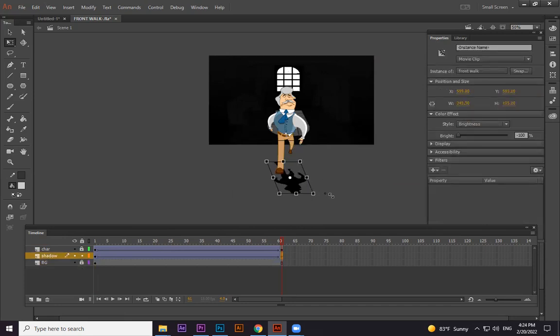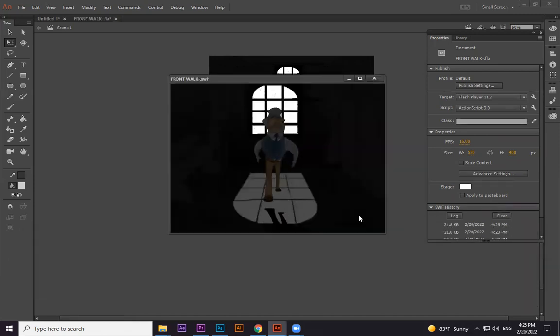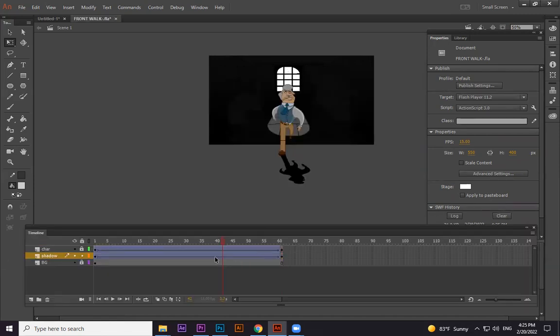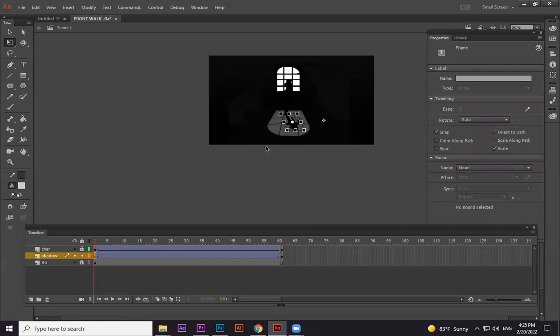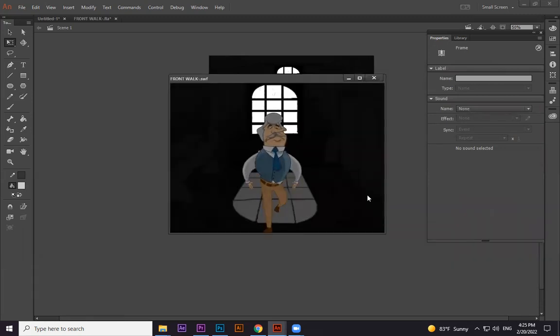I will make it bigger the same way also. This way. Enter and see. Perfect. Control enter. Okay. So what I'm going to try, this one go a little bit backside. This one also a little bit backside. So only that few portion of the shadow is visible.